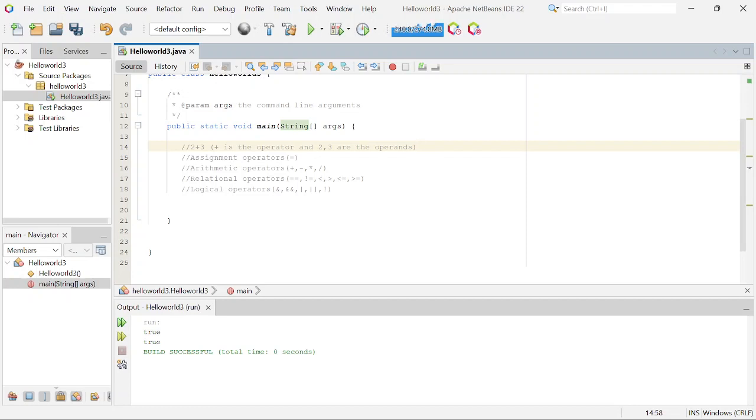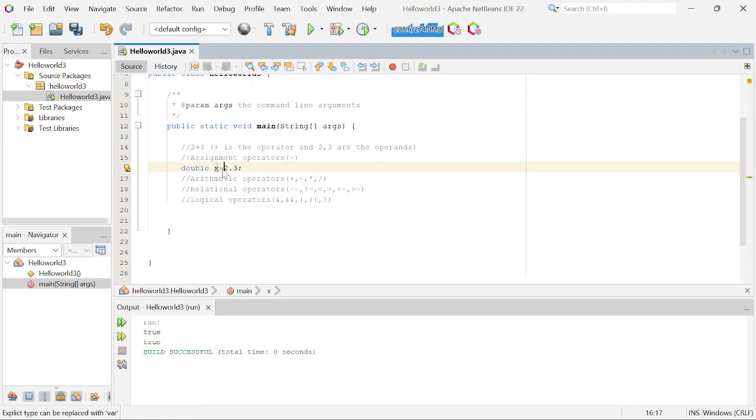So let's see the assignment operators, and this is actually very familiar already. When I say double x is equal to 2.3, this is an assignment operator. What an assignment operator does is basically assign a value to the variable, and that is all. There are no other things.